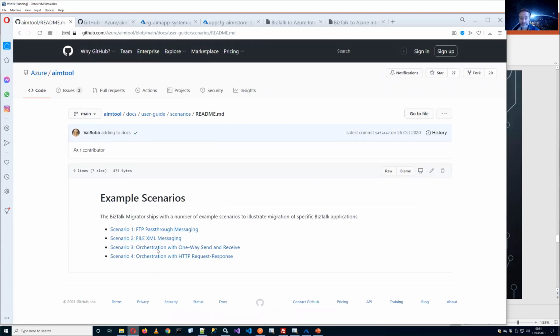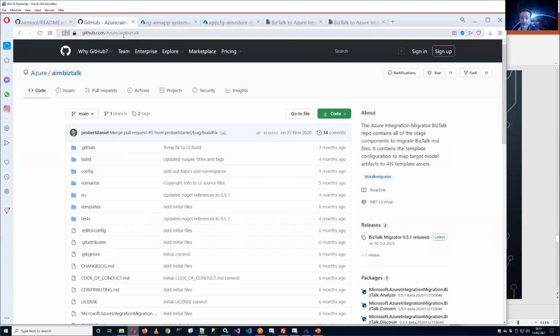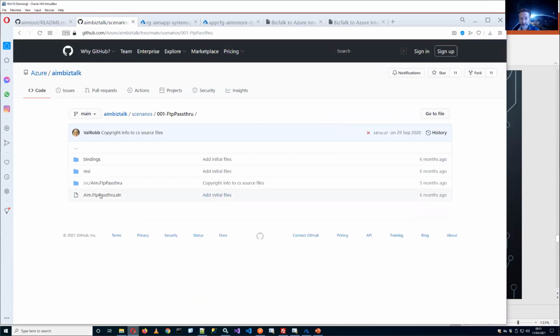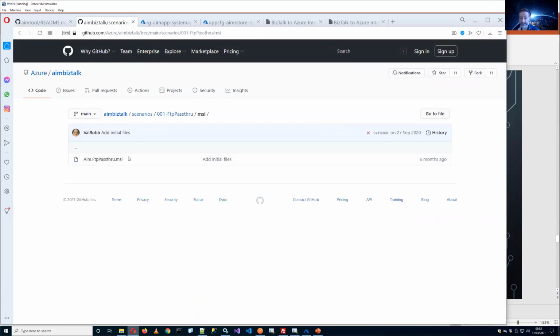So all of those come with the tooling, and you can go into the AIM BizTalk repo and go to scenarios, and you can find them all. So in FTP pass-through, you'll find that you've got a solution for it, and under MSI, you've got the actual MSI. So you can test the tool with these built-in scenarios, or you can deploy them to BizTalk and have a look.